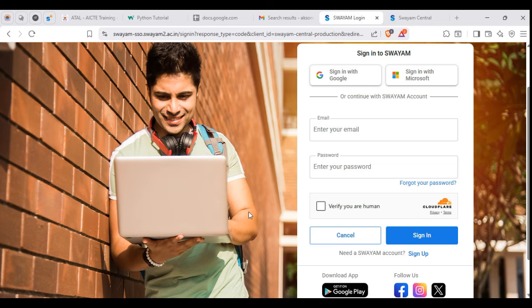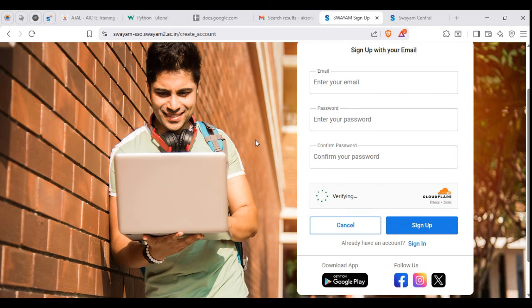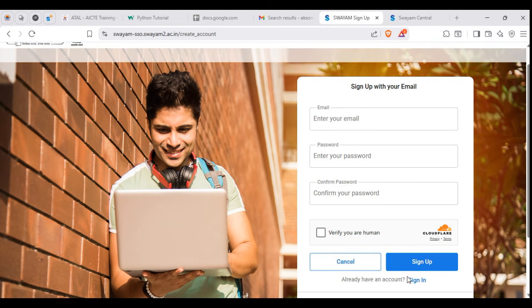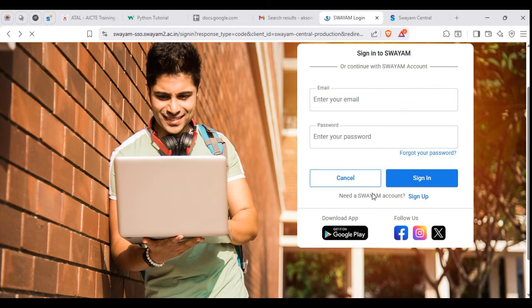If you don't have any account, then you have to click on the sign up option. When you click on sign up, another form will appear. In this form you have to write your email, enter a password, and confirm the password which you have entered. Then you have to verify that you are human, and then click on the sign up option. When you click on sign up, you will be successfully logged into the portal. Here I have already created an account, so I will click on sign in.